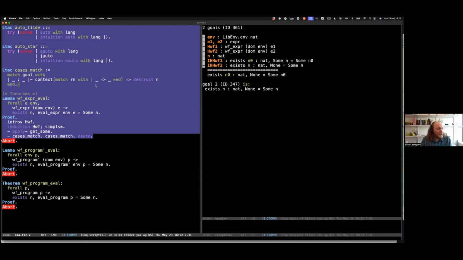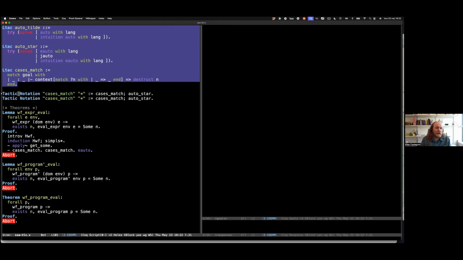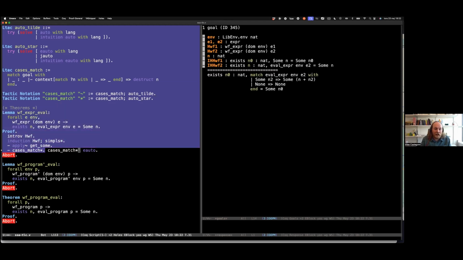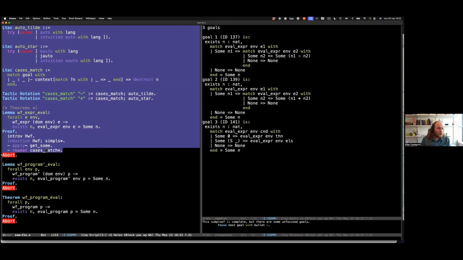So I'm going to add the, I'm going to say Tactic Notation cases_match star, meaning cases_match followed by auto star. And the same thing for tilde. So I'm going to make this look the same way as the rest of the TLC library looks. So now I can write cases_match star, and then cases_match star. That's nice. I can do repeat cases_match star. And now we've solved the whole thing.